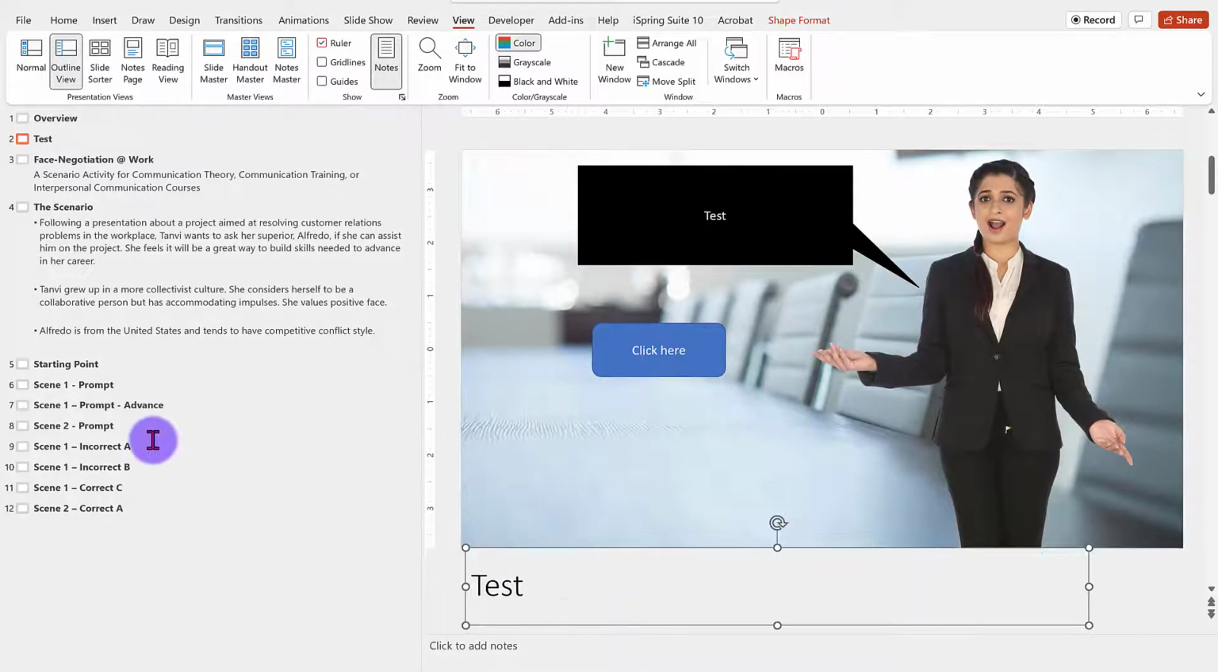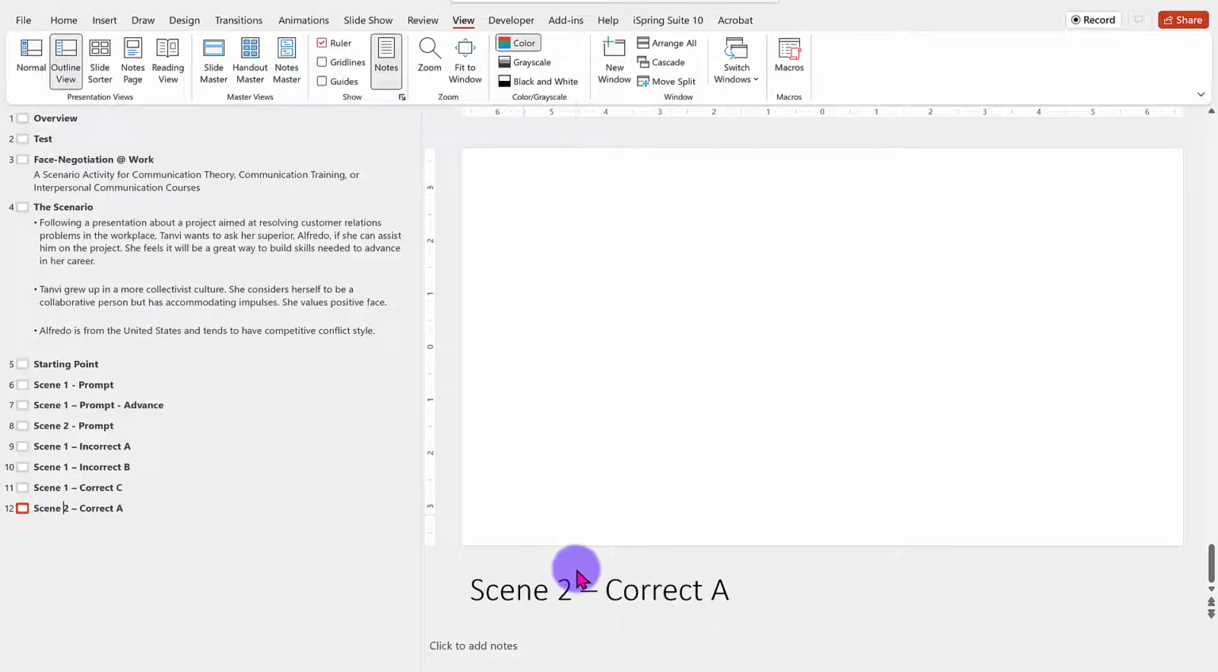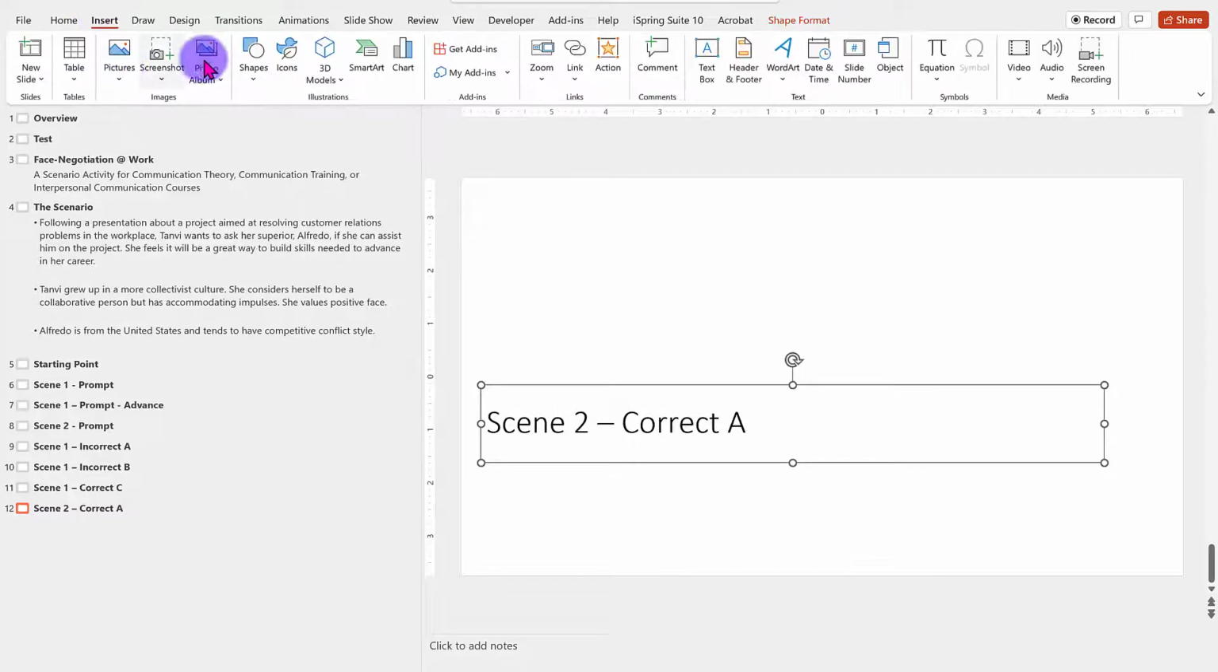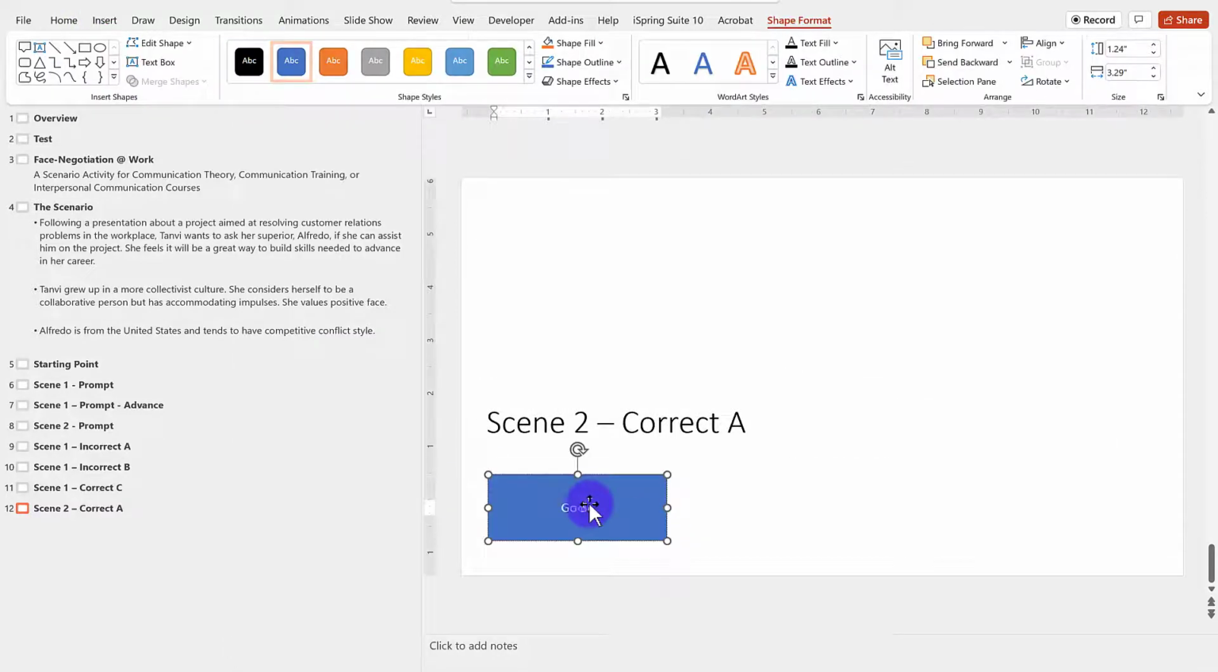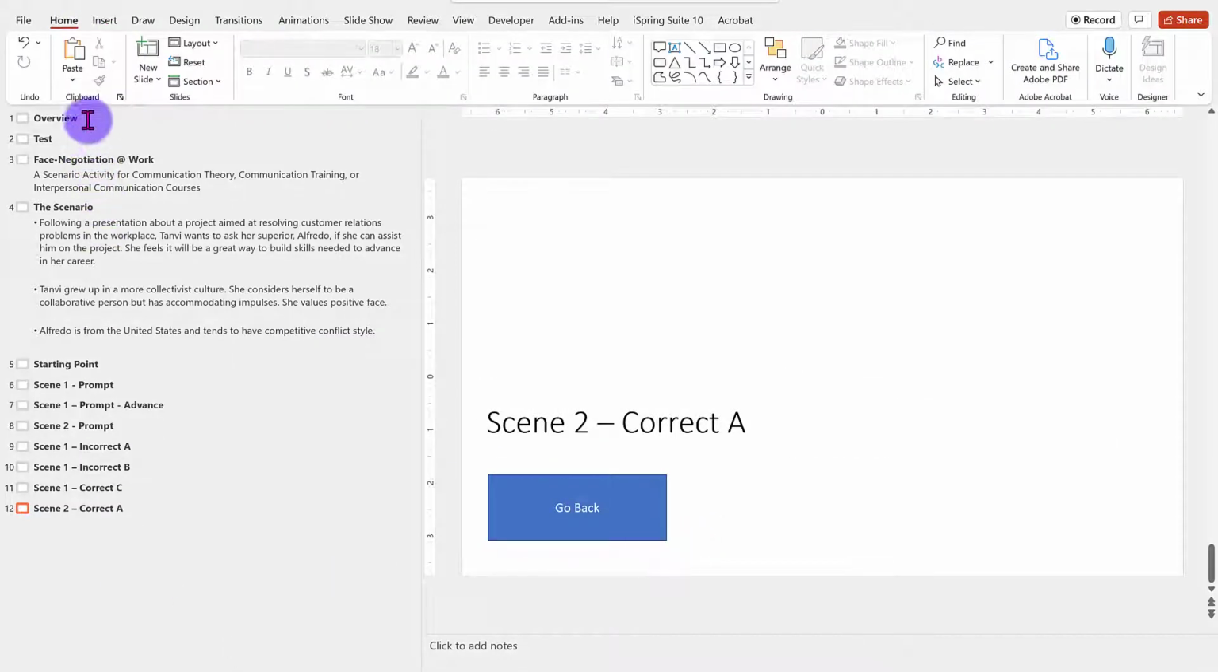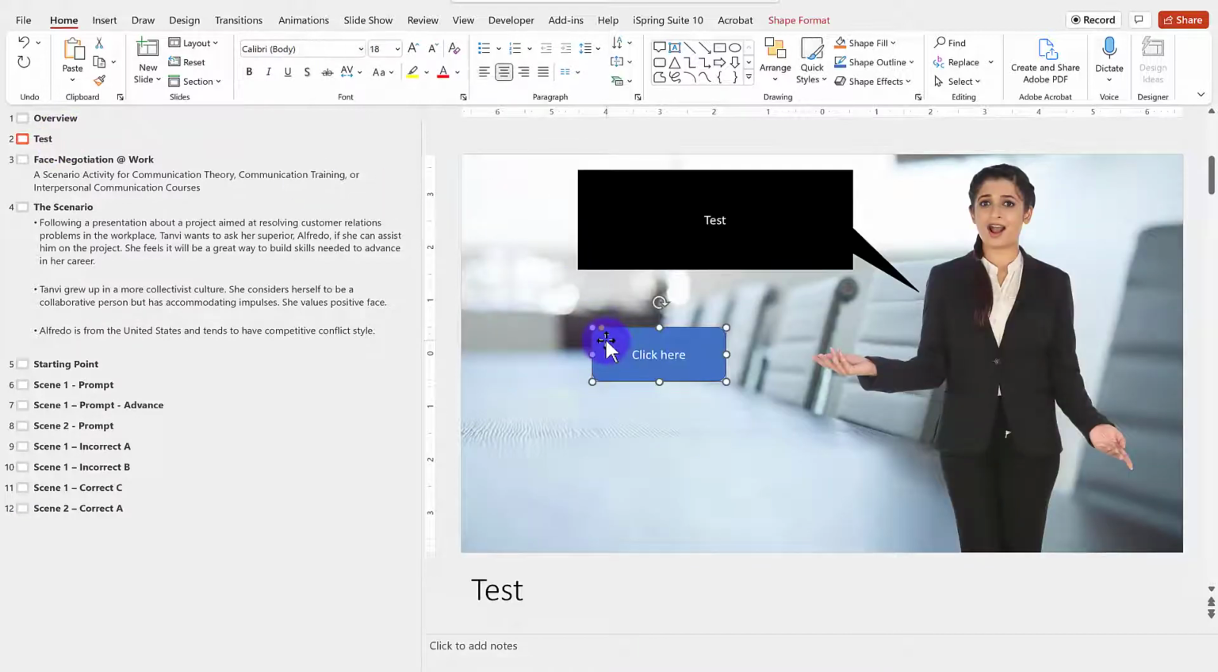This will now allow me to see it in the list of items to come back, because what I'm going to do is go down here and I'm actually going to pull this up. And let's go ahead and actually insert a button here. And I'm just going to label it go back. Now I'm going to go back to the test. I'm going to click on this.